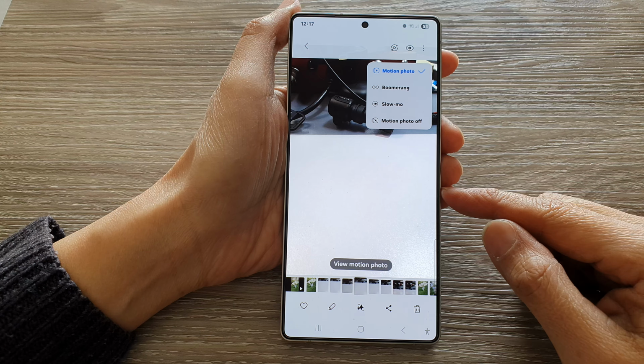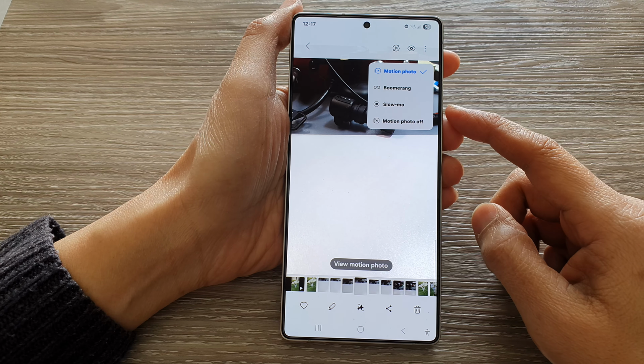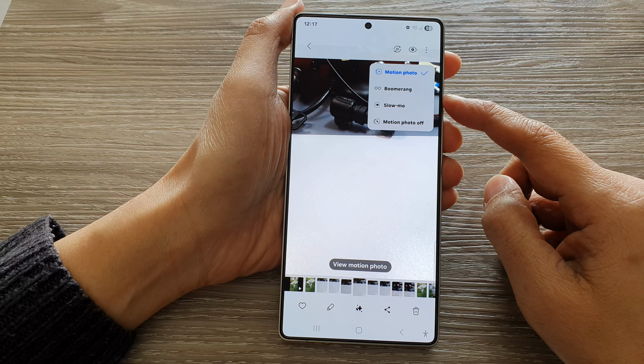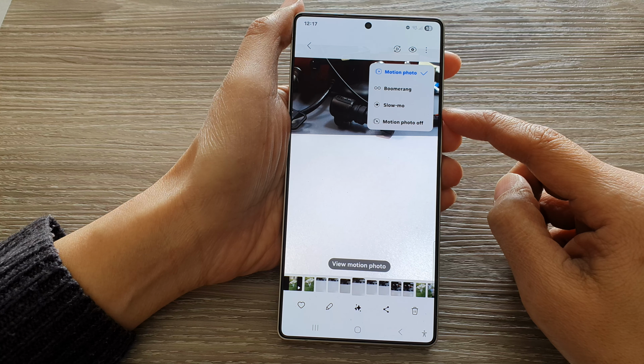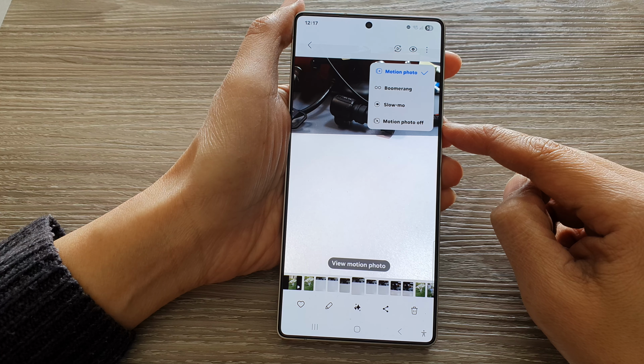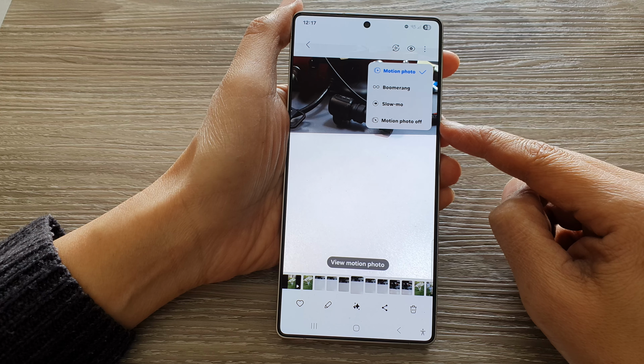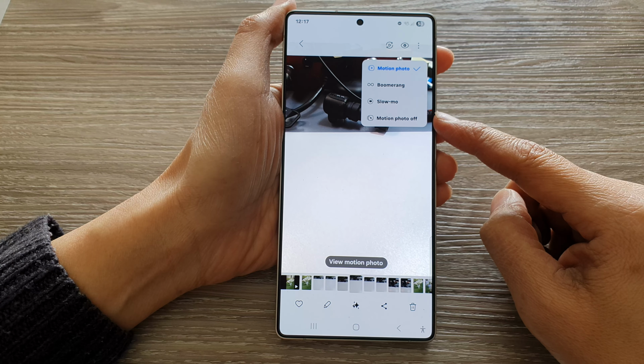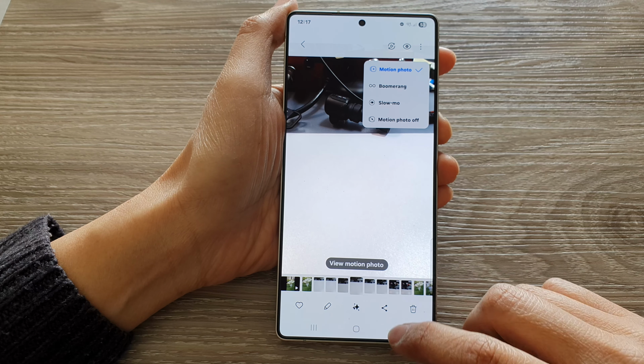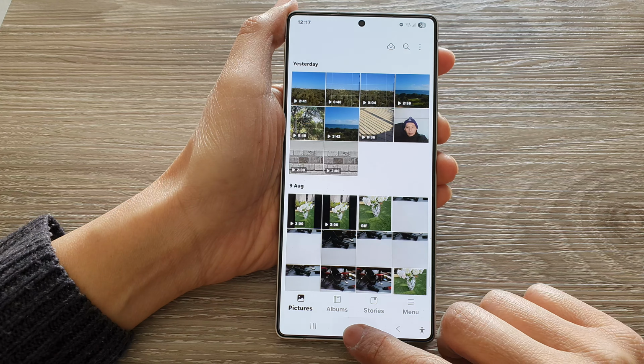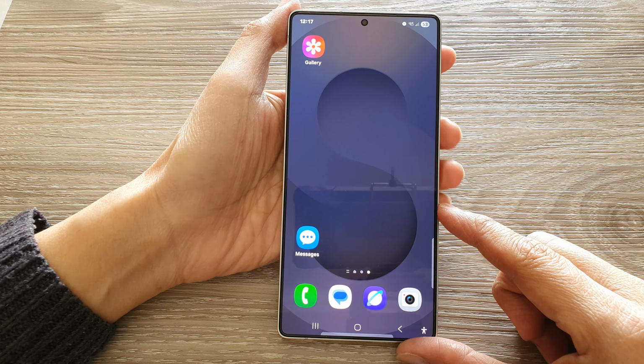How to set video clip in a picture to motion photo, boomerang, slow-mo, or motion photo off on the Samsung Galaxy S25, S25 Plus, Edge, or Ultra. First, tap on the home button to return back to the home screen.